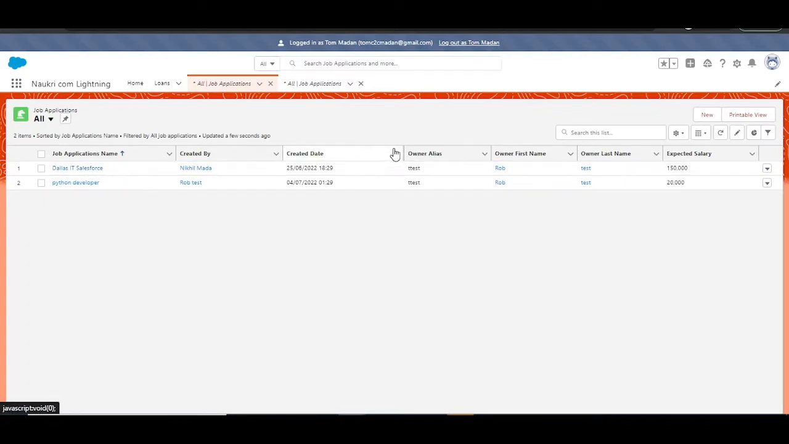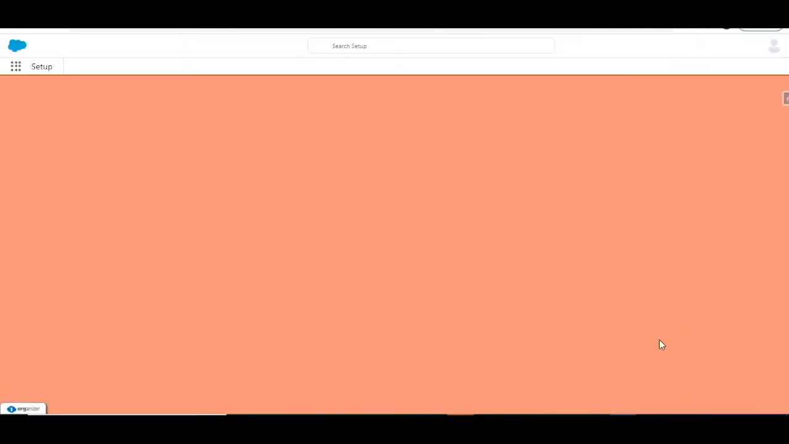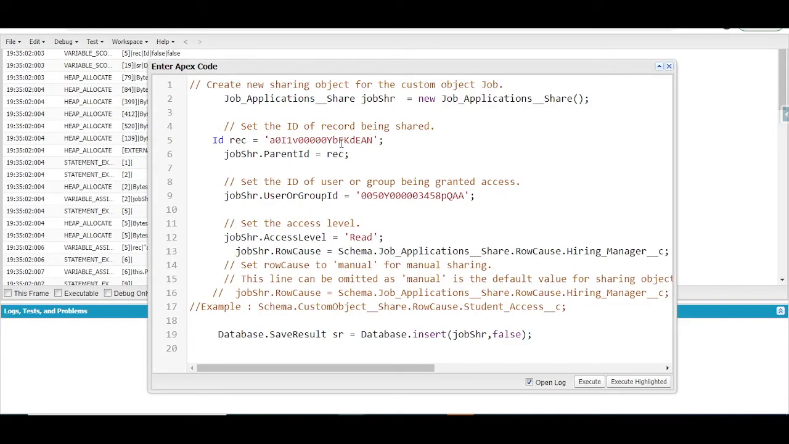So this time what we will do is add our code and see how we can programmatically share a record with Tom Madden. I will first copy this ID which I want to share, and I will also log out. So I have logged out successfully. Now I'll go to the developer console and put the ID here which I copied.